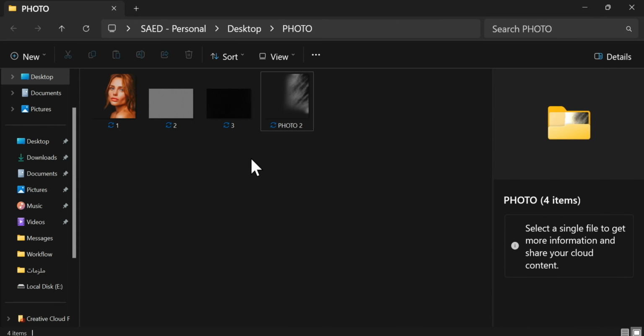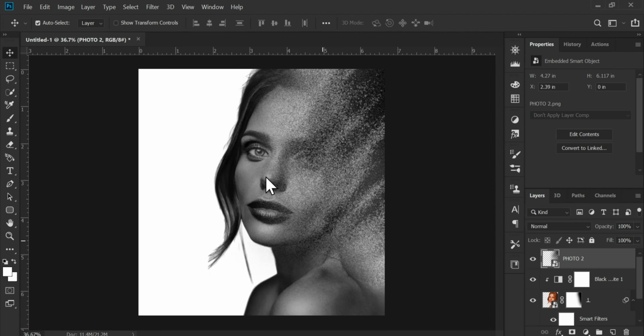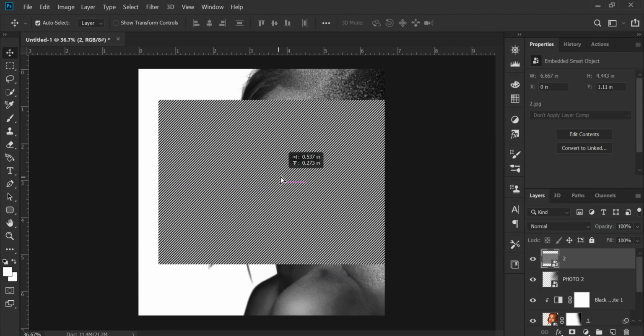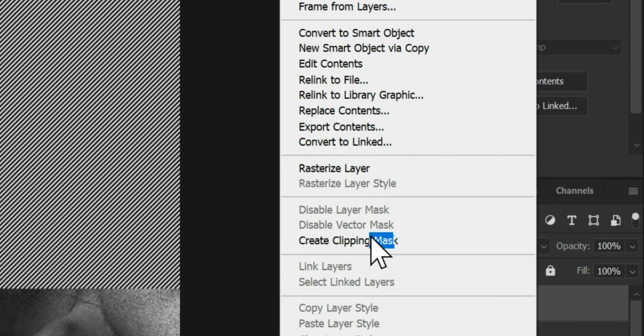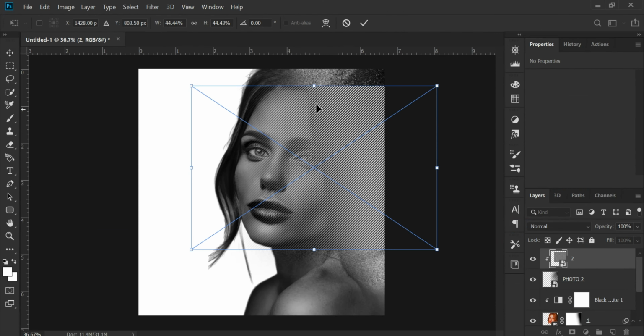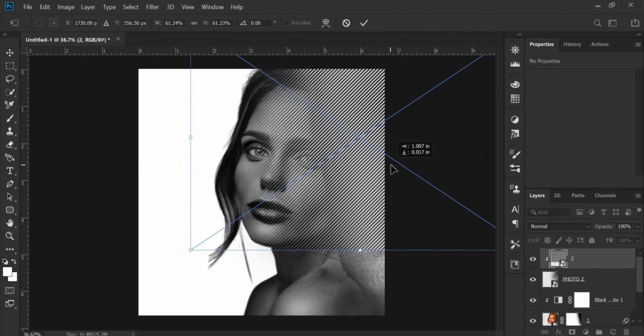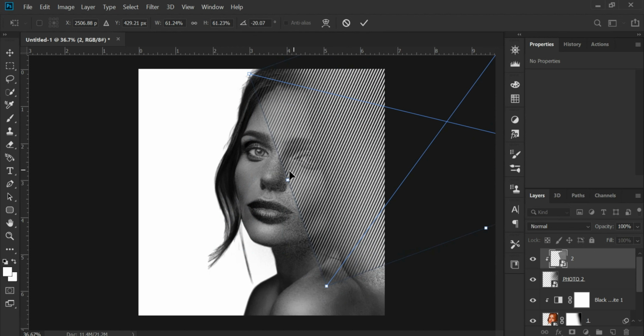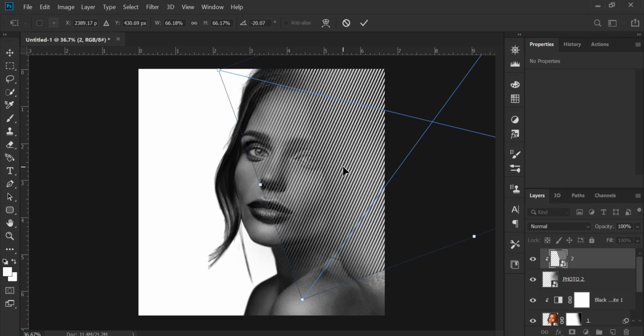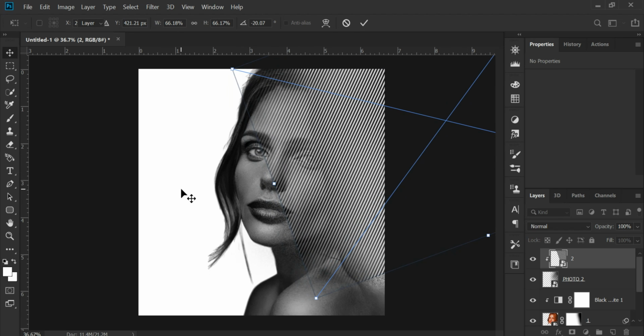That's how we merged the effect with the girl. What else are we going to do? We'll bring another effect and we'll create a clipping mask on the first effect. We'll use Ctrl-T on the keyboard to enlarge it a bit, then shrink it back down a little to adjust it. We'll keep adjusting it until it aligns with our composition, just like you see here.